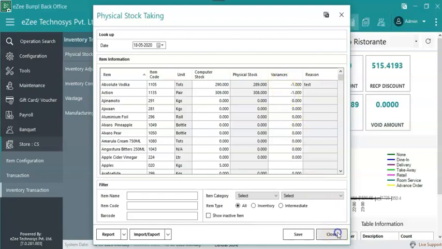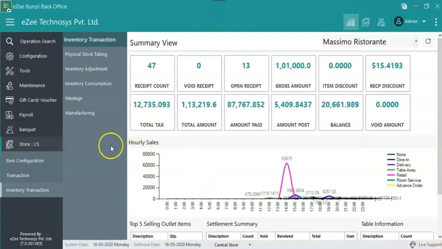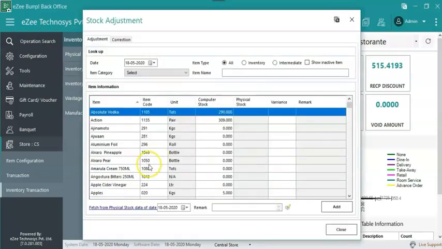The same can be done by adjusting the variance under inventory adjustment or by adjusting it through the inventory wastage. To adjust the variance under inventory adjustment, go to Inventory Adjustment. Stock Adjustment Wizard will open. Select the date at the bottom.